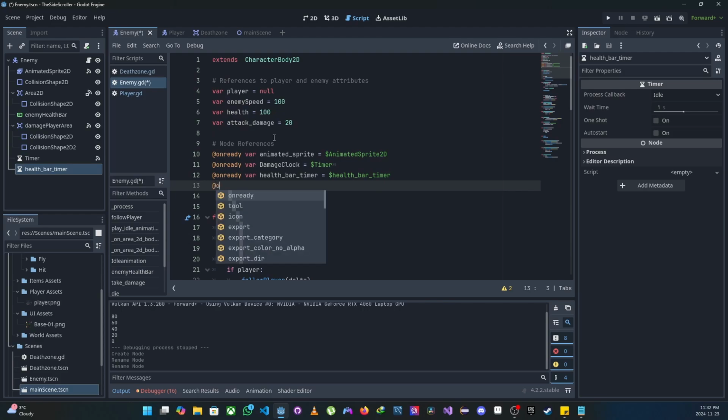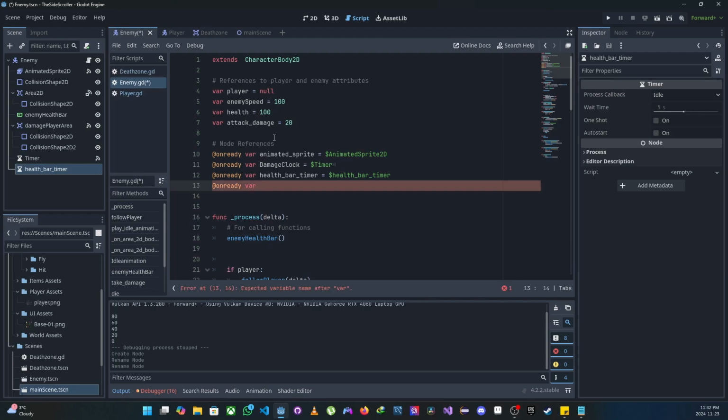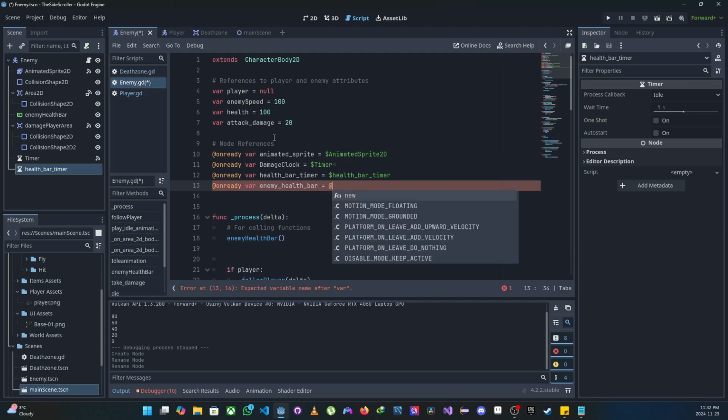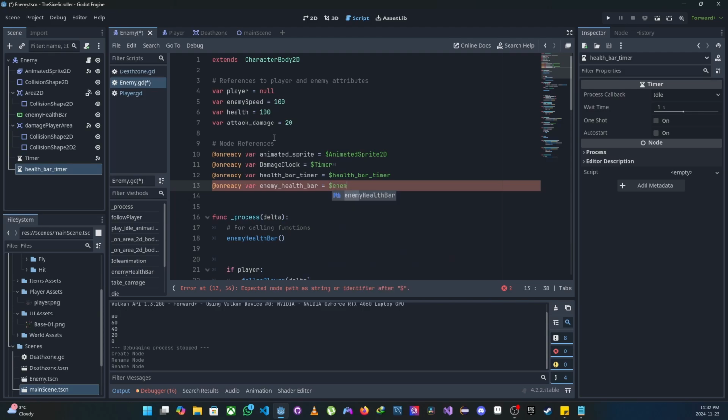So let's do that. Let's do another onReady var. We would say, what should we call it? Enemy health bar equal to $. What's it called? Enemy health bar. Good. So now we have the reference to the timer and the reference to the enemy health bar. Let's save it.